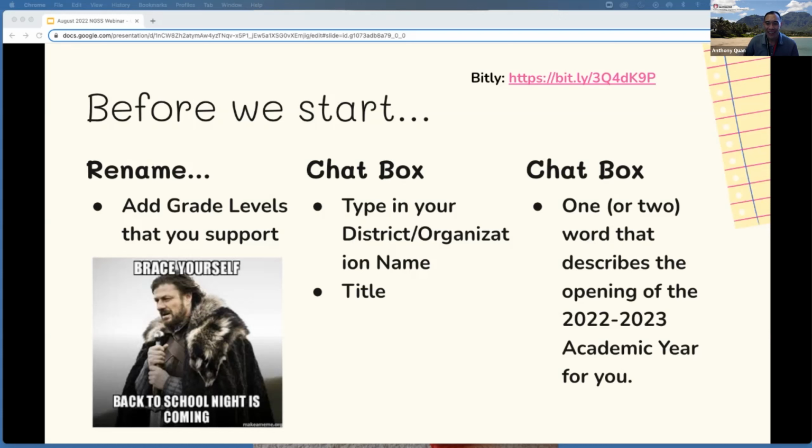All right. So please continue to rename yourself if you can. And then again, in the chat box, type in your district or organization name, and then just a word or two about the 2022-2023 school year.